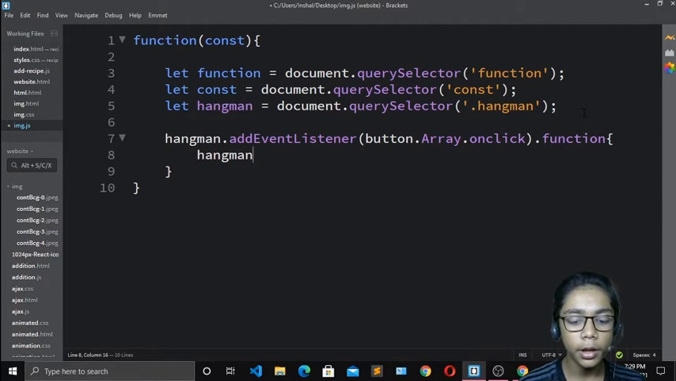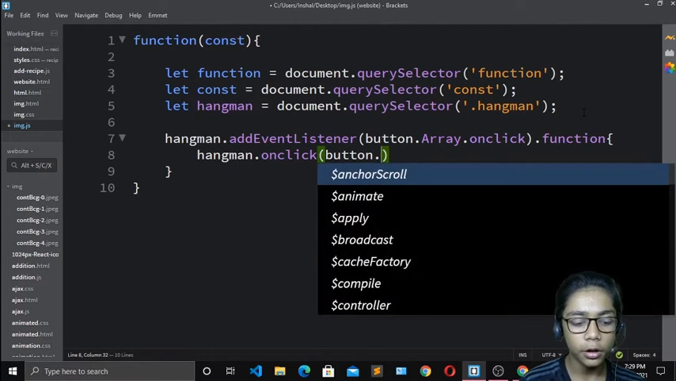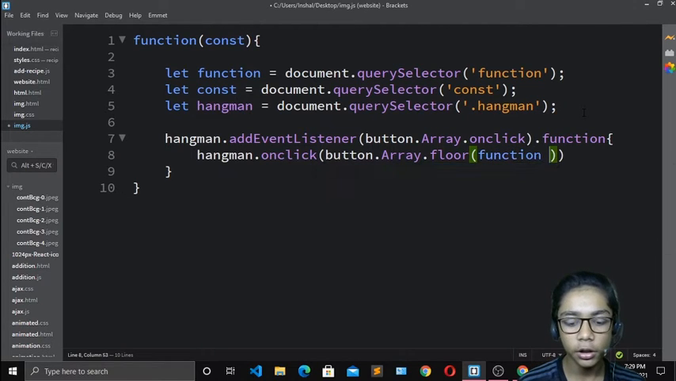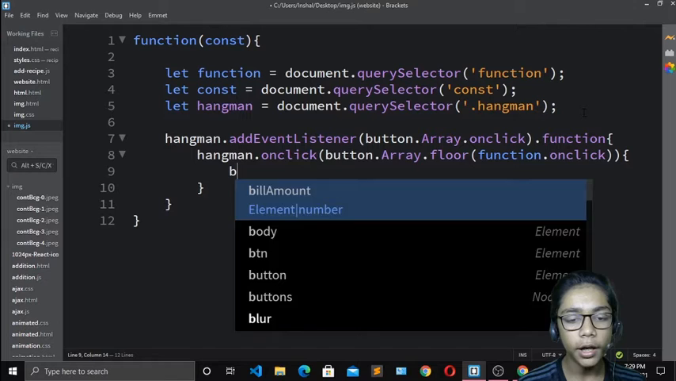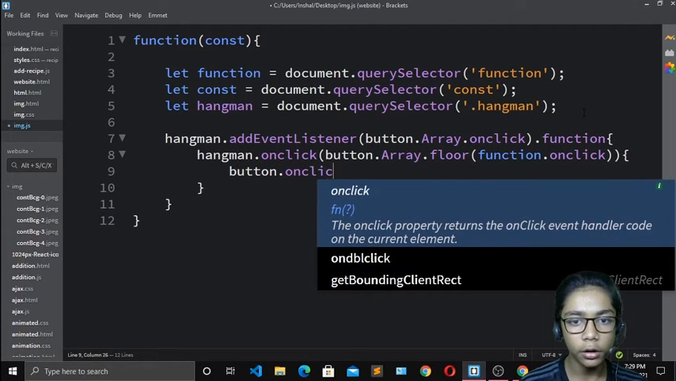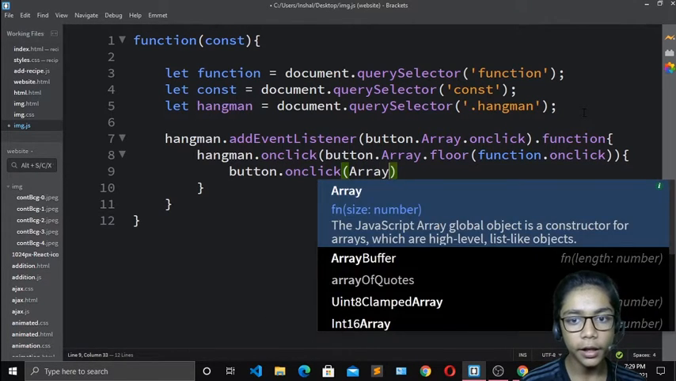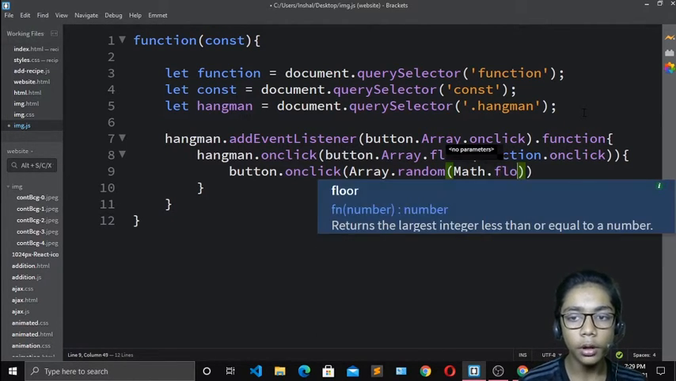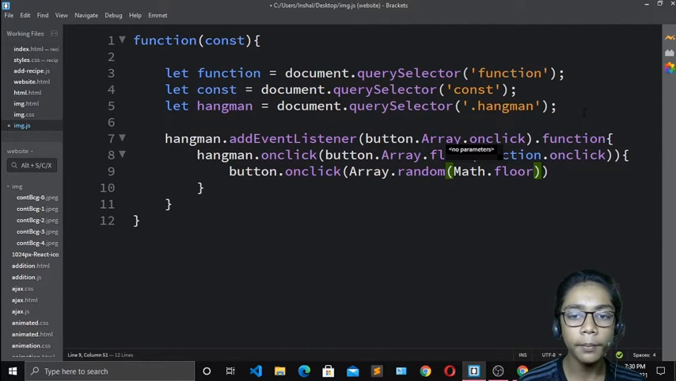Okay, so write hangman dot on click function, write over here button dot array, and write floor. Just when you've done that, write function dot on click tag over here. Now when you've done that, just come over here, write button dot on click, and write array dot floor or random. So just come over here and write Math dot floor, because it is a different thing from our random array dot random.